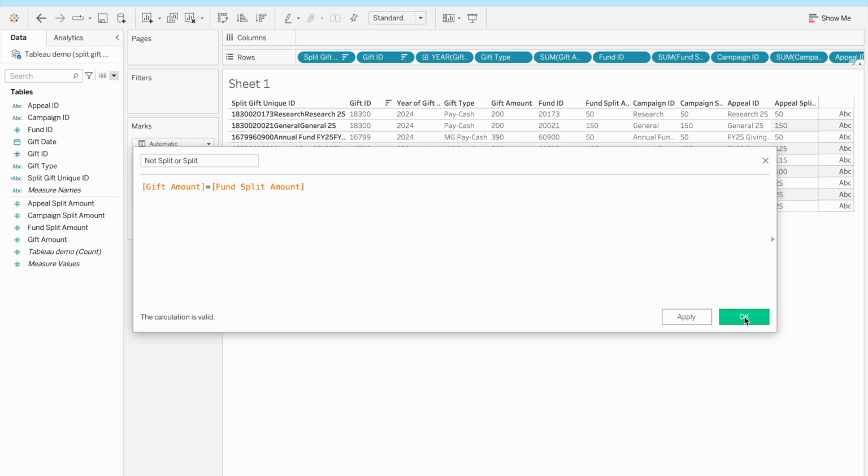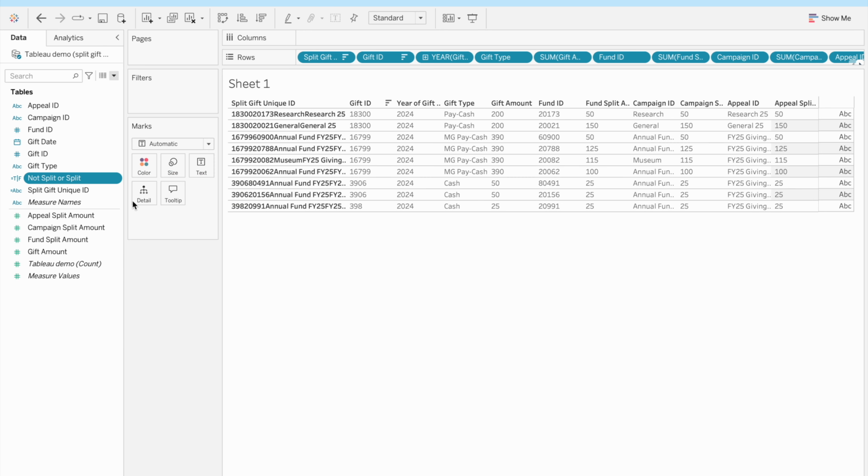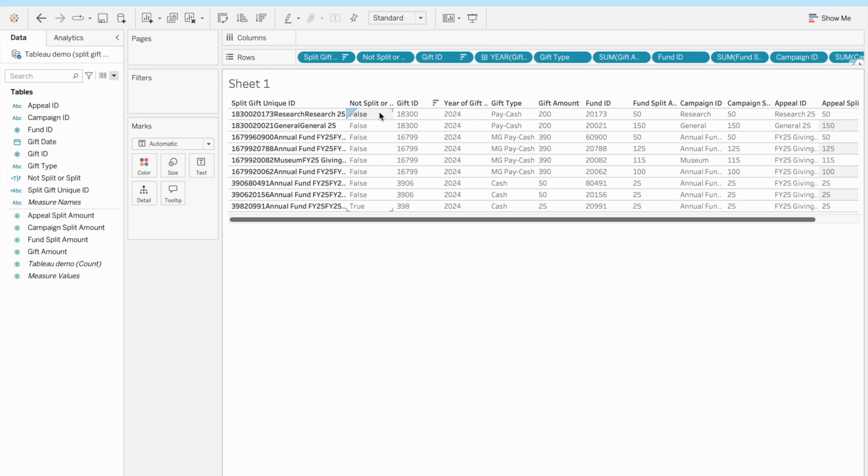Okay, so what this is going to return is a true or false value indicated by the TF icon. And if I put this at the end, actually I'm going to put it right after the split gift. False, false, false, false, false, false, false, all the way down to true for my very last one. We know gift ID 398 is in fact true. It is not split. False means it is split.